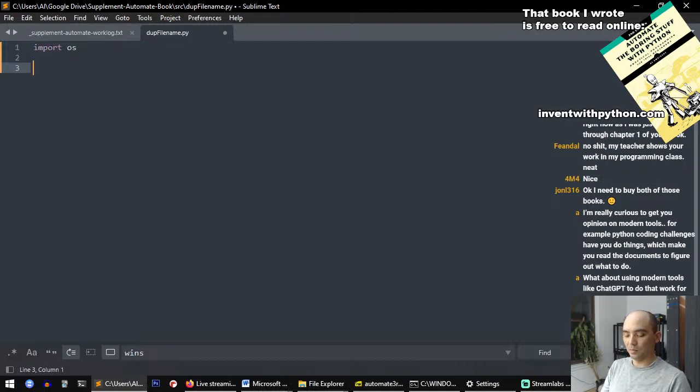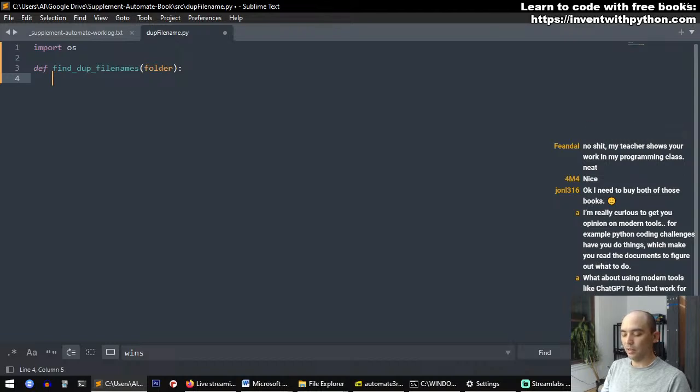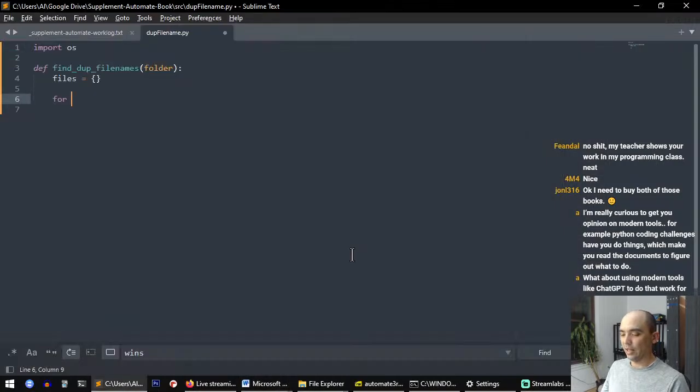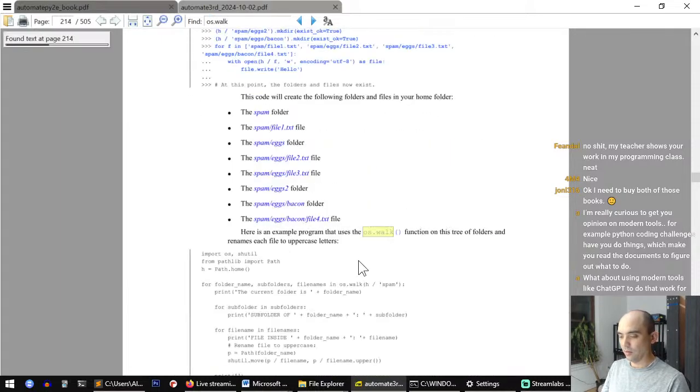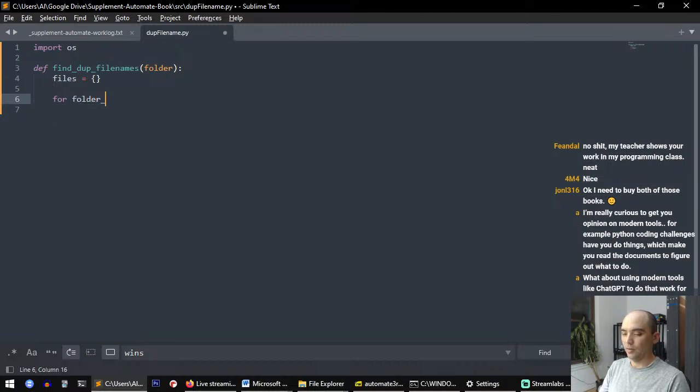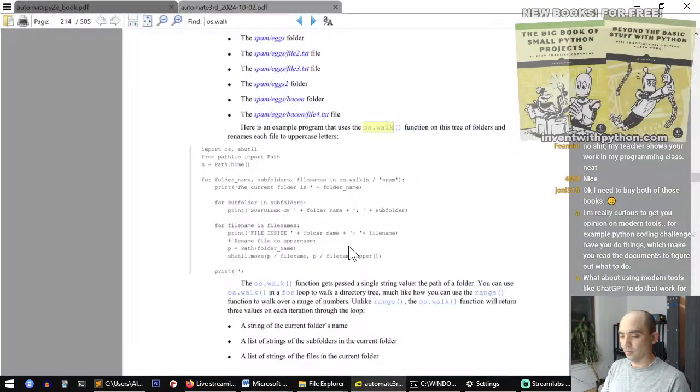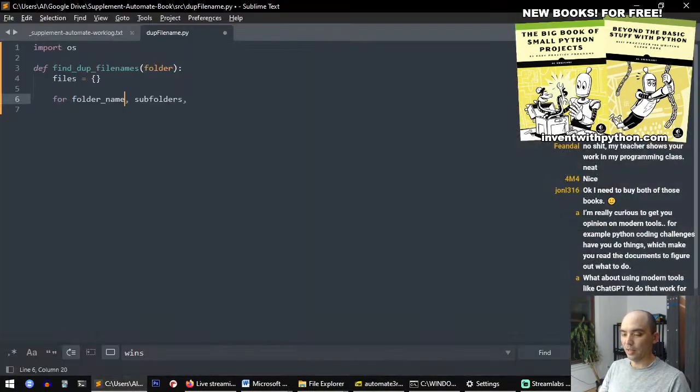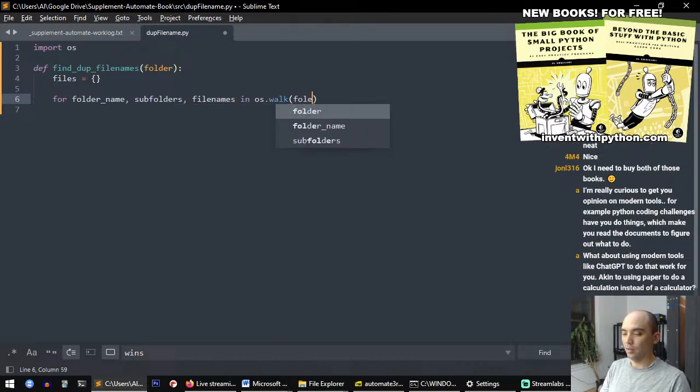Okay, so walking a folder tree, that's going to need os. Folder is going to be right there. Should I call it folder or folder name? I'm going to stick with folder. File name. Wait, I'm just going to call it files. And let's see, how does this os.walk work? Again, folder name, subfolders, file names. Subfolders. Folder name. Subfolders, file names in os.walk folder.